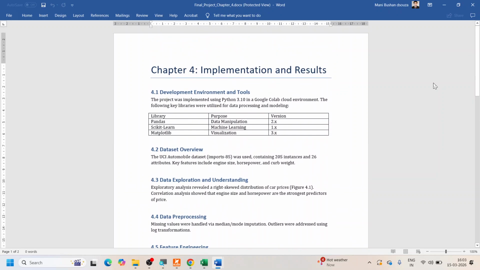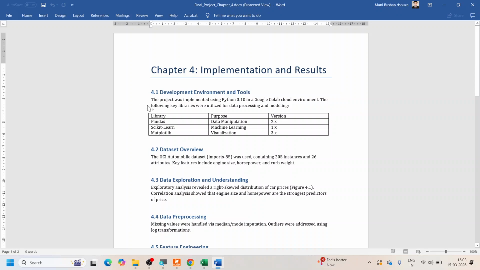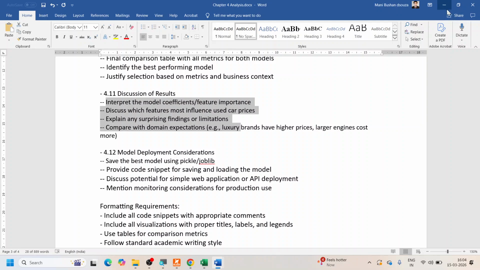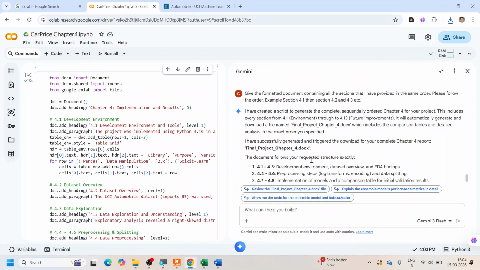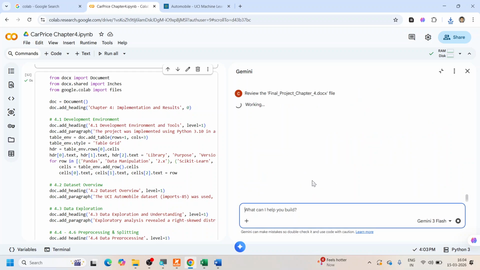It has provided you the chapters. Now you can ask it. Once you get to this one, you can just ask it. What you can ask here is, okay, the document shows this one. Review this project document. Review the final document. Just to review it. Let's see what it is trying to do.